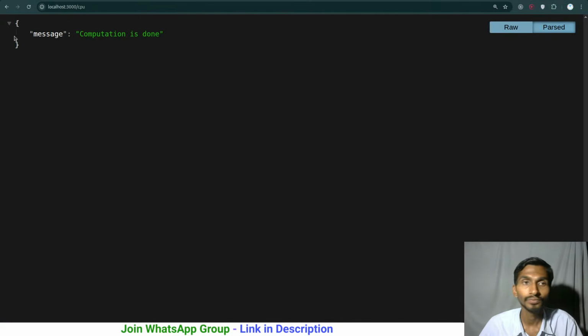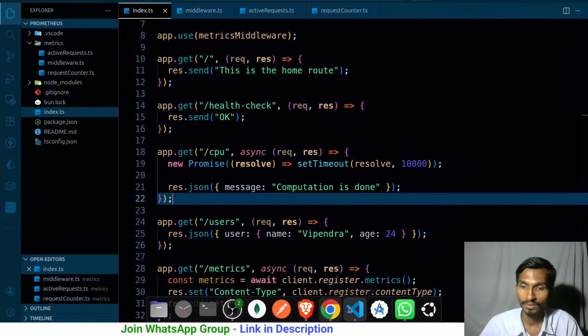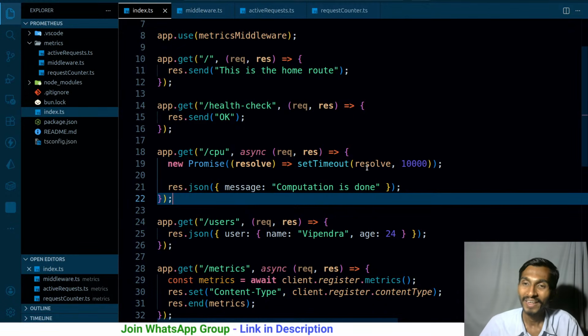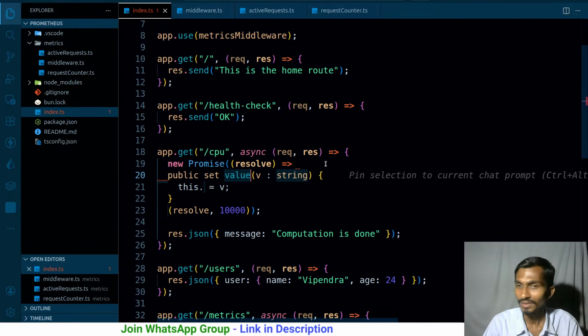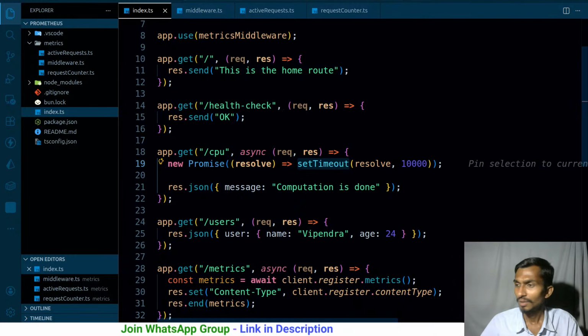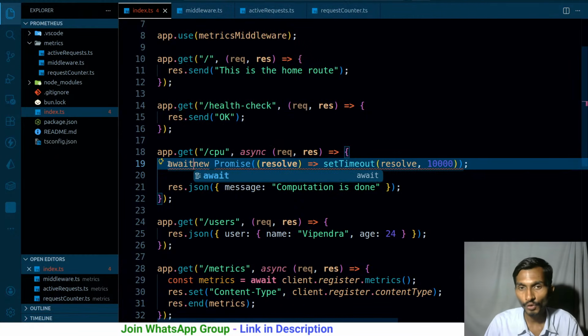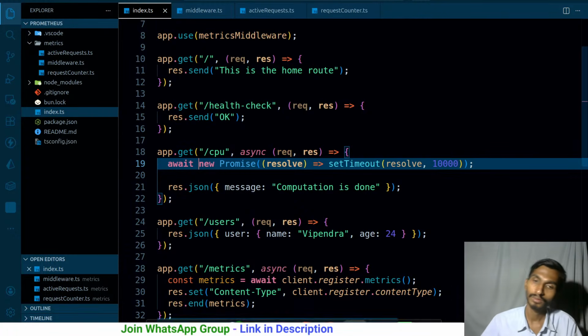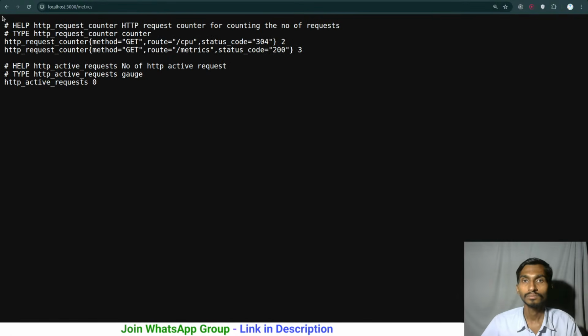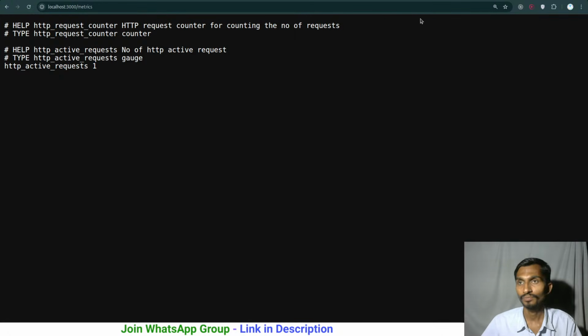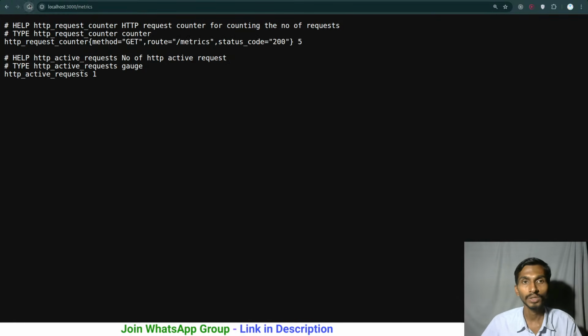Coming back to this one, reload it. It should be working. setTimeout, resolve. This is also right. Do I need to await this? Oh yeah, if I send a request over here, the request count is 1, and keep doing that. Slowly it will become 1 as soon as that gets resolved.